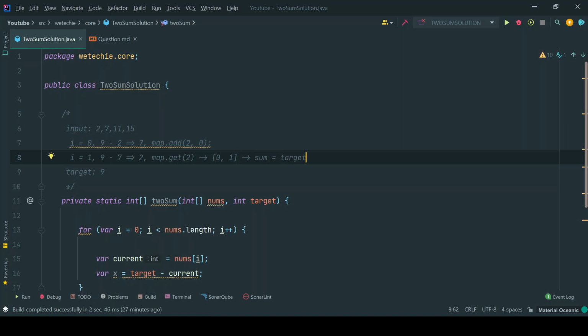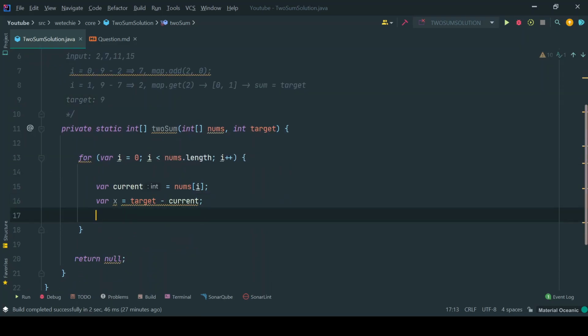Let's check that. At 0th index we have 2, at first index we have 7, and 2 plus 7 is going to be equal to 9. It means the logic we are going to write is correct. Let's see that by implementing the further solution.